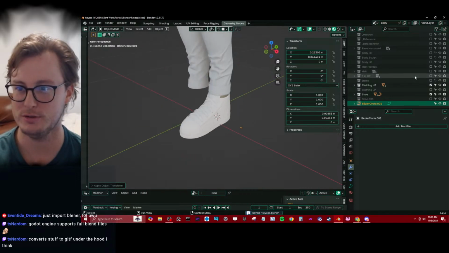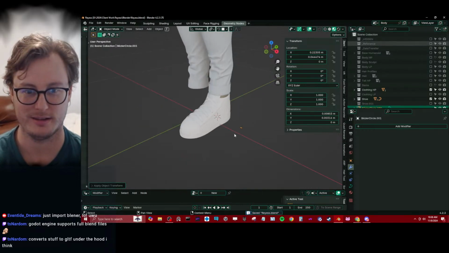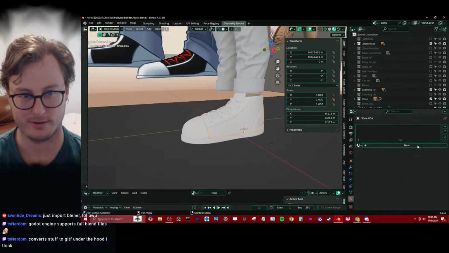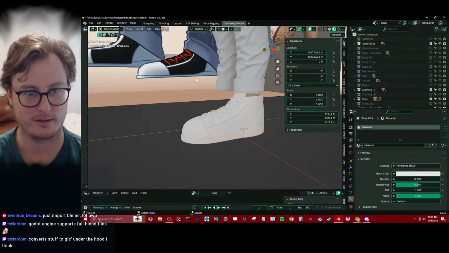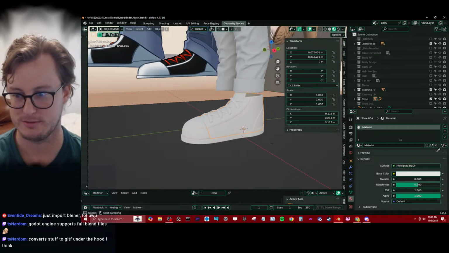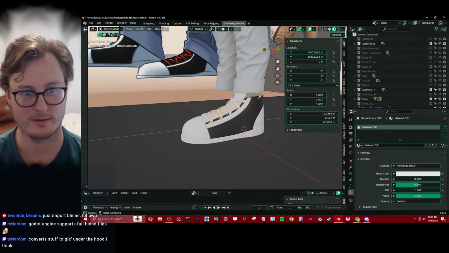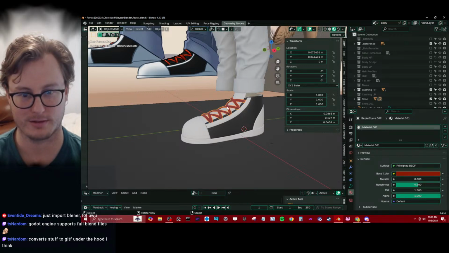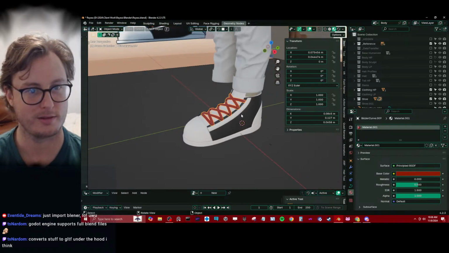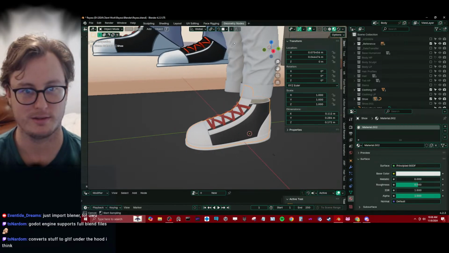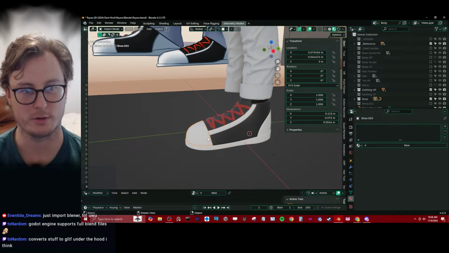Alright, this shoe looks done. Add some color. We need grommets.